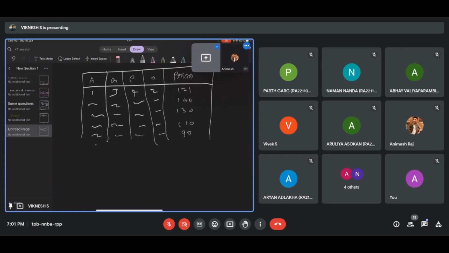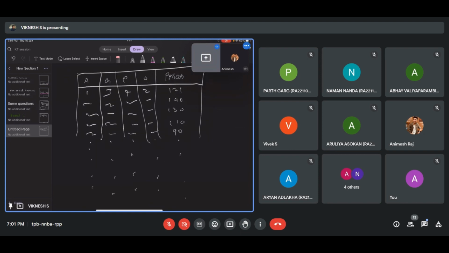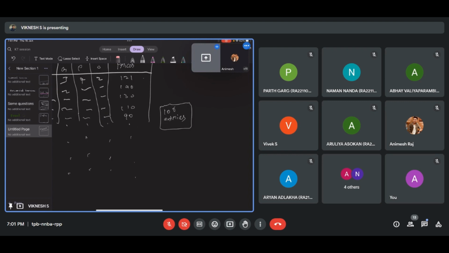And this particular data goes on for 100 days. So we have 100 entries like this.